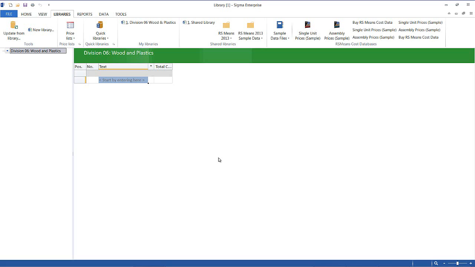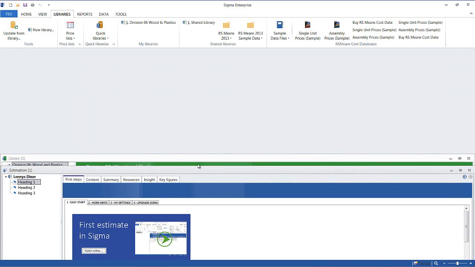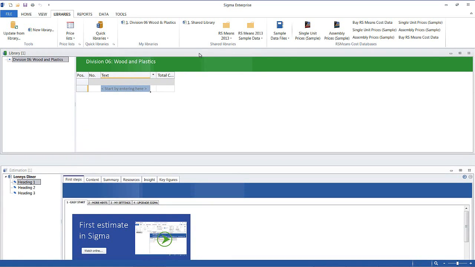So now you notice a new library that's popped up with a green heading instead of a blue one that's typical with an estimate. Press F8 to split the screen between the estimate and the library. So now you have the Sigma file on top and the library on bottom. If you like, you can move them and rearrange.